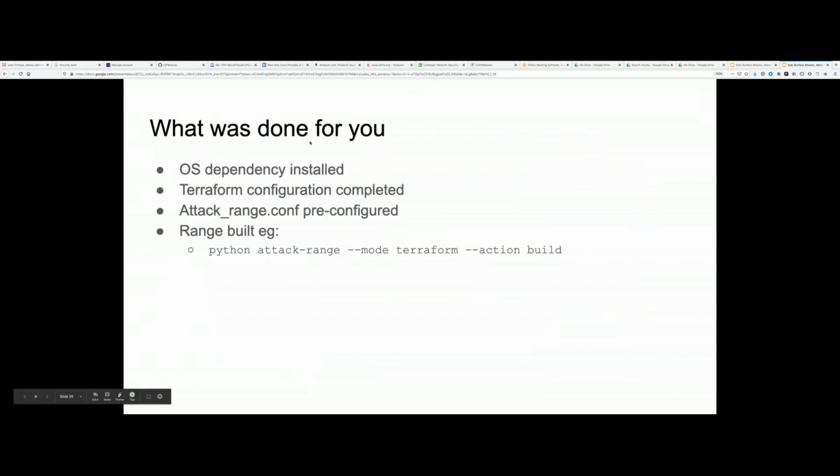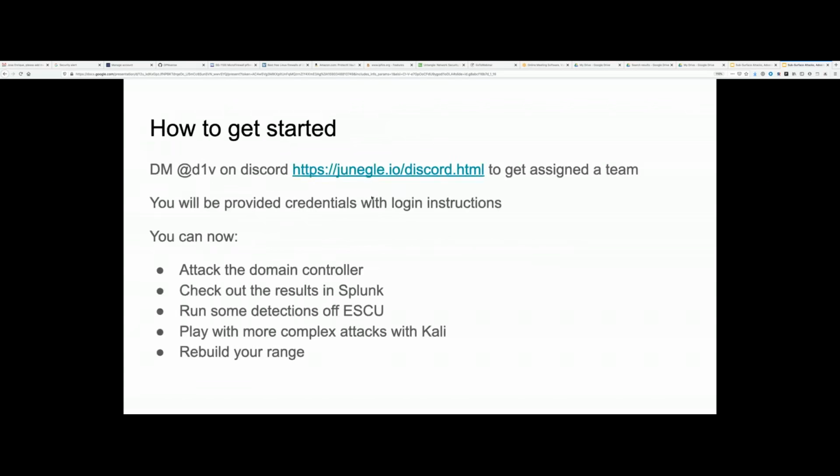So on the ranges that I'll be providing in a minute, here's what's done for you. We installed the OS dependencies. We've already configured Terraform. We've already pre-configured the attack-range.conf file, and we've already built a range. You can always destroy and rebuild if you wanted to see what the process looks like, but just FYI, this is already done for you.